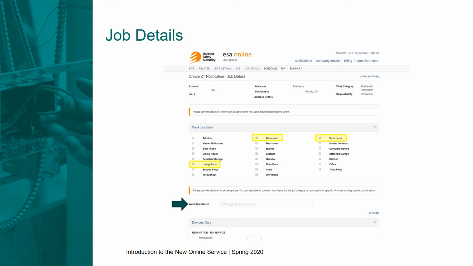The Work Item search box can help you locate a work item from the menu that you are having difficulty locating. It also has some built-in common trade terms that can assist you in finding the correct work item. Just start typing in this box and it can help you locate the correct item for your notification.